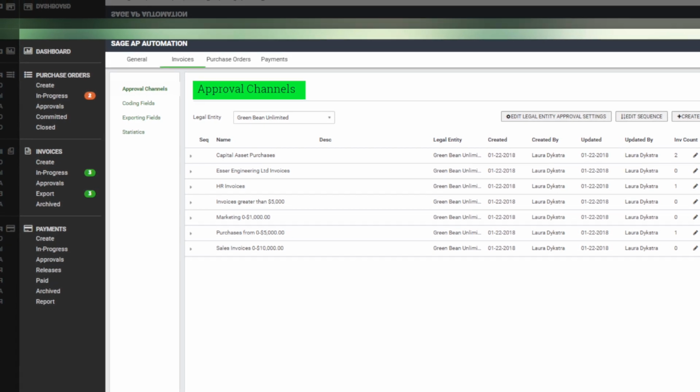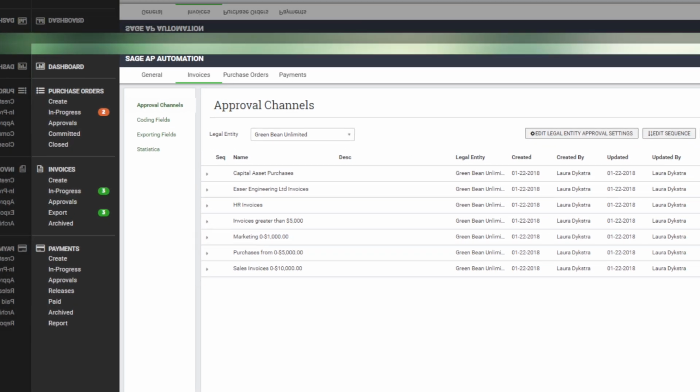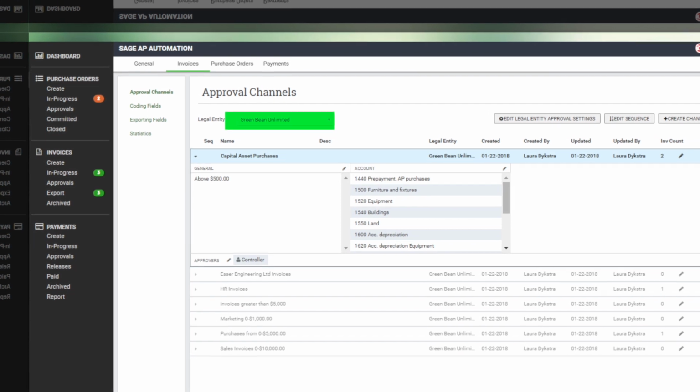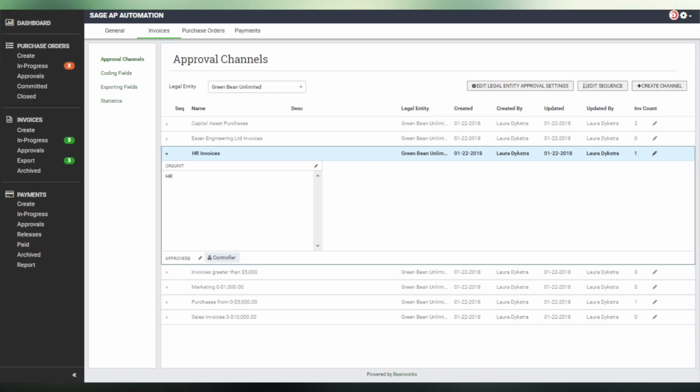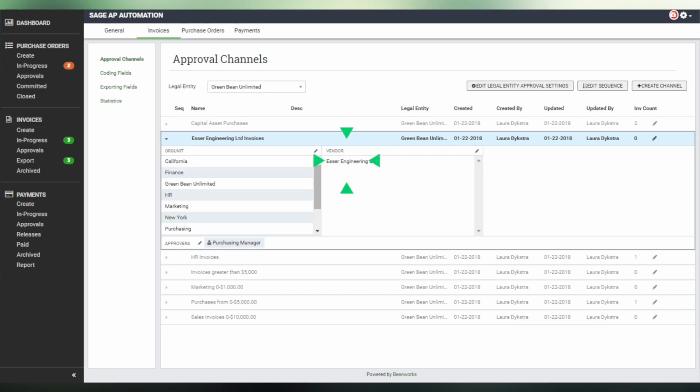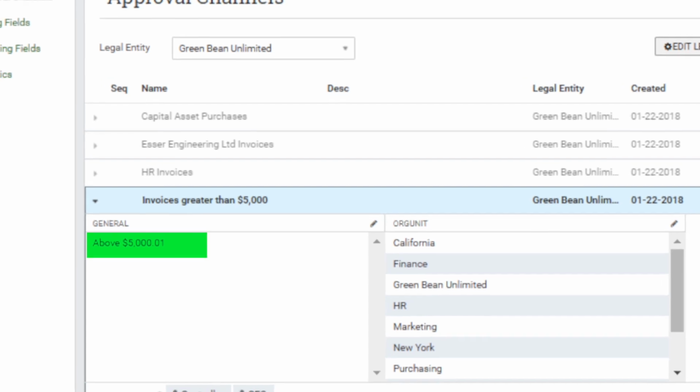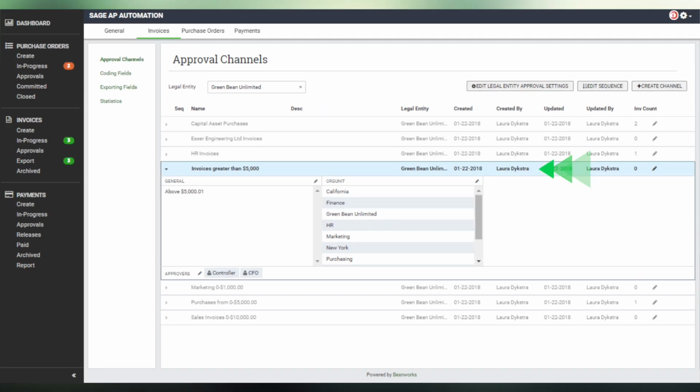Sage AP Automation takes the guesswork out of obtaining approvals. With Sage AP Automation's robust approval channels, your organization can configure them to fit your internal controls. Whether your approvals are based on GL, department, vendor, or amount, Sage AP Automation has you covered, ensuring approvals are directed to the appropriate approver every time.